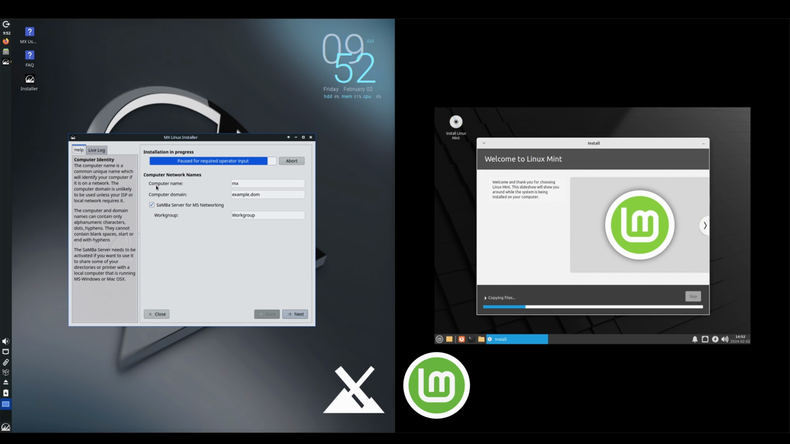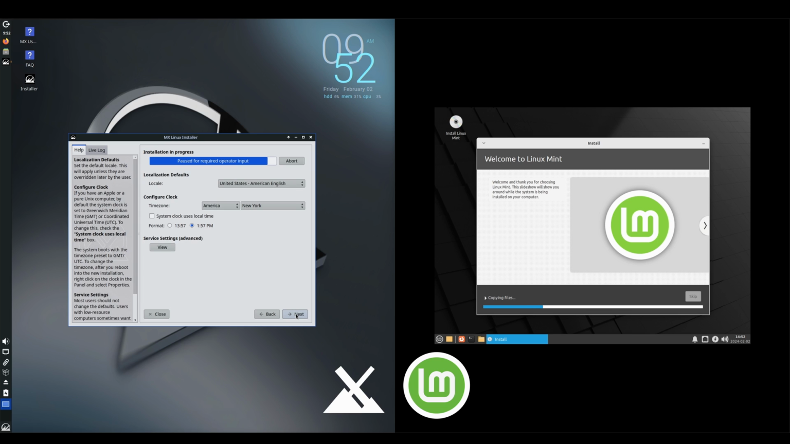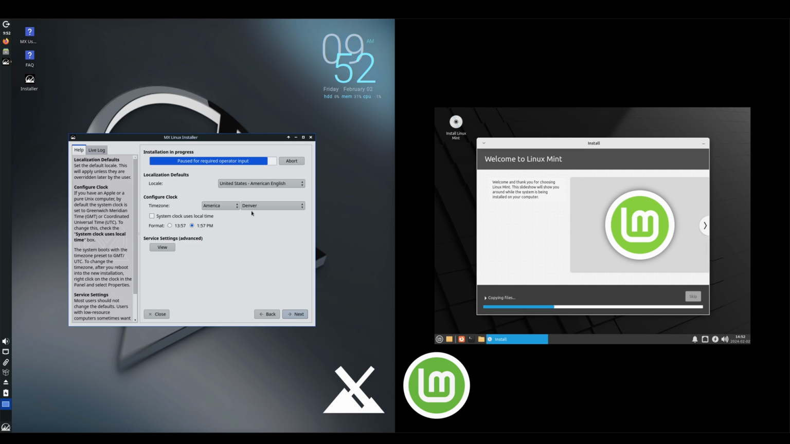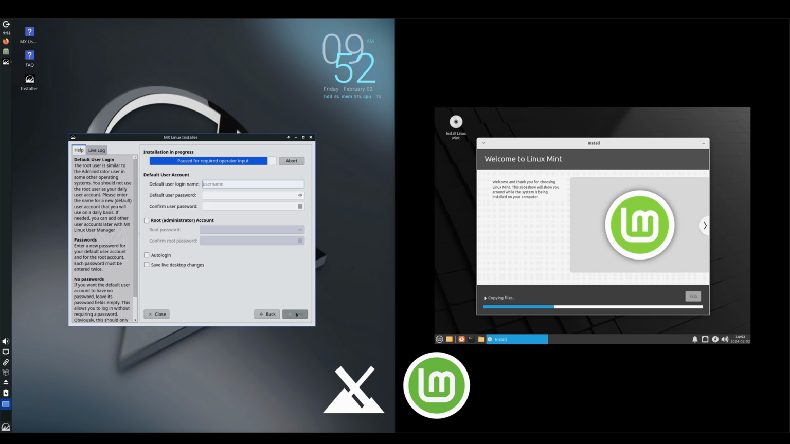So let me go back over here. Computer name, MX is fine. Domain is fine. I'm gonna uncheck this. I'm not really gonna use any of that. Locale. Change this to your location. Default username.